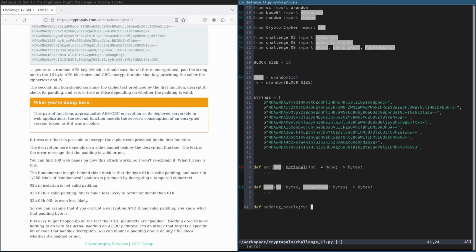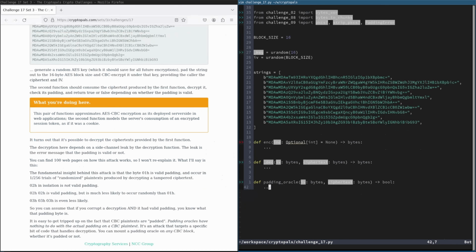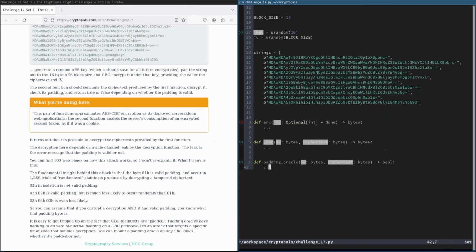And yeah, this padding oracle function will call dec and then try to unpad the result, and it'll let us know how that went. And then for the attack itself, as we discussed, there's a single block case and a multi-block case. The multi-block case reduces to a series of runs through the single block case. And so I think we can just define one function for each one of those.